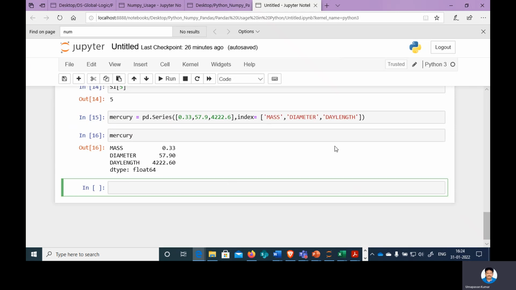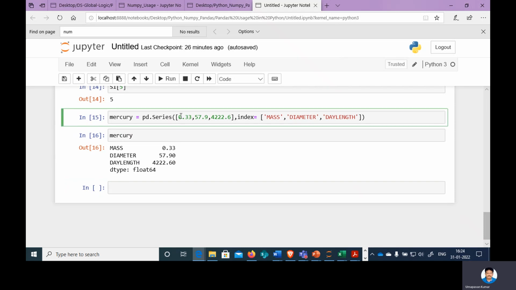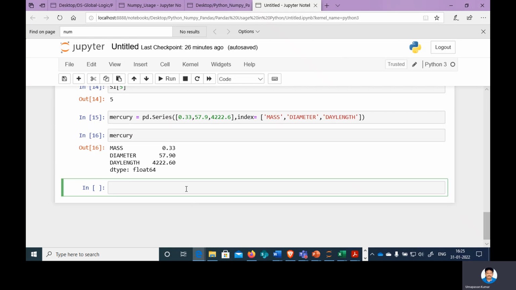In that particular case, one can declare this series like this. You can specify the values. 0.33 can be relevant to the mass, 57.9 can be relevant to the diameter, and 4222.6 is related to the day length. If you remember, friends, in the case of arrays also, we have seen some examples: weights, heights and age. We made use of those arrays together with the help of the VStack, and there we could perform some kind of data pre-processing.